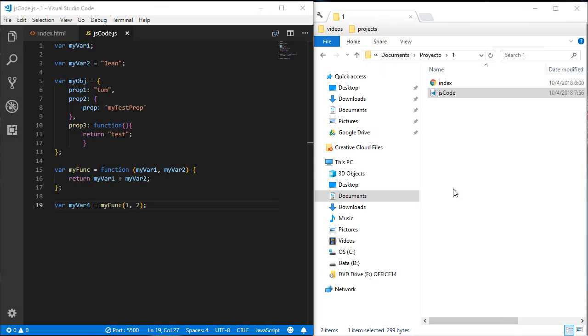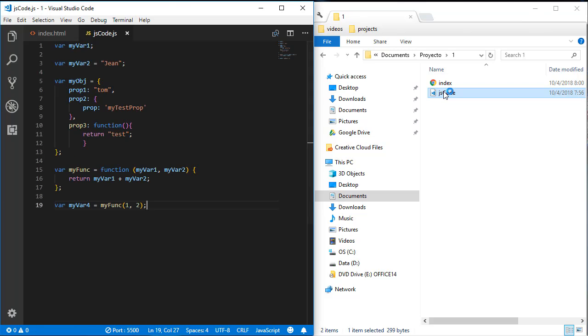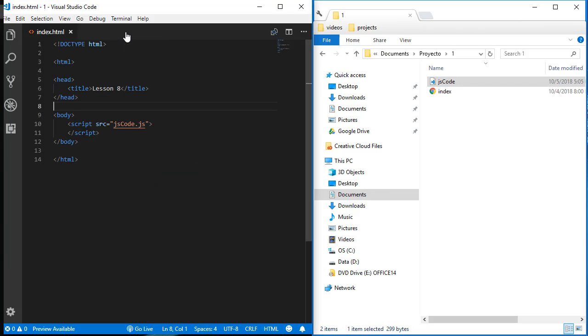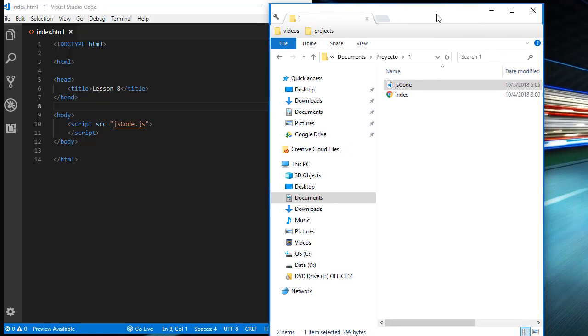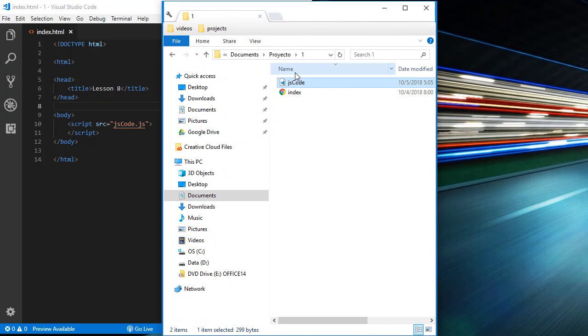Here we have our JavaScript file, and I'm going to close it in the IDE. If I double-click on the file, it opens again in the IDE. I'm closing it again, and then I'm going to move the Explorer window so that you can see the menu that's going to display.